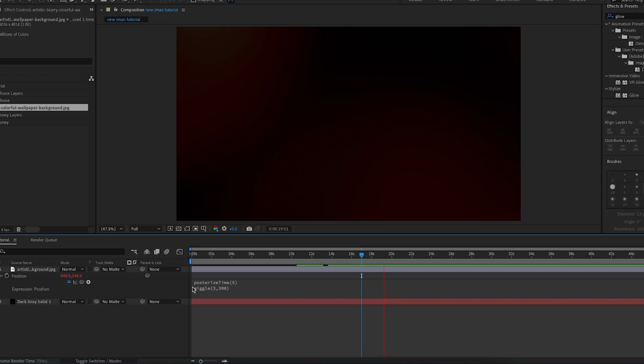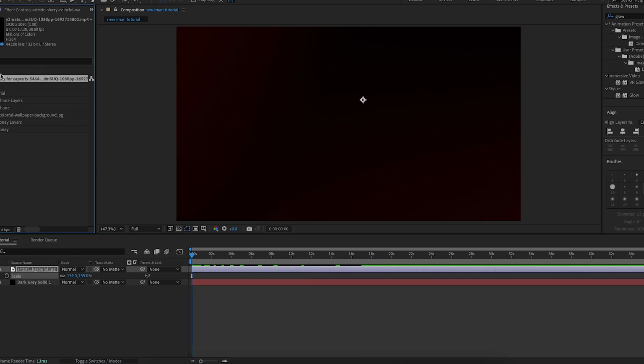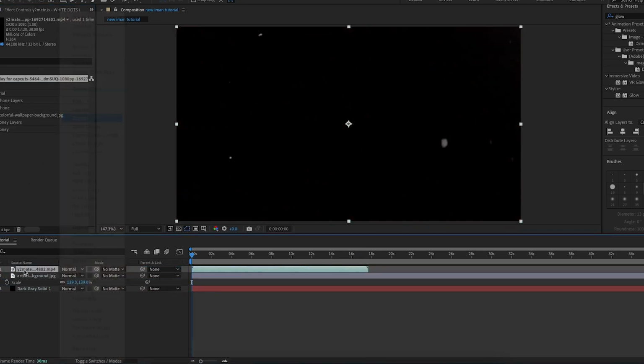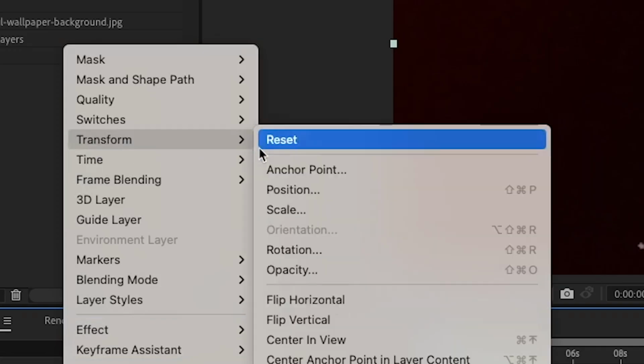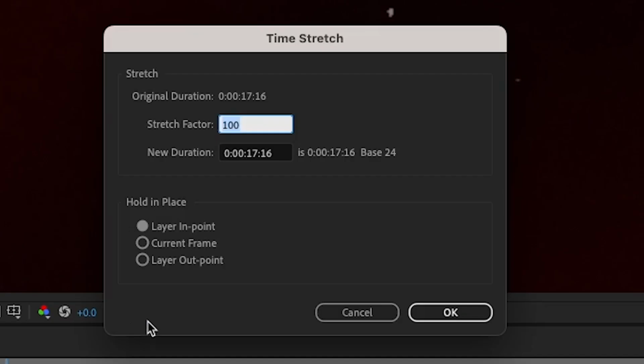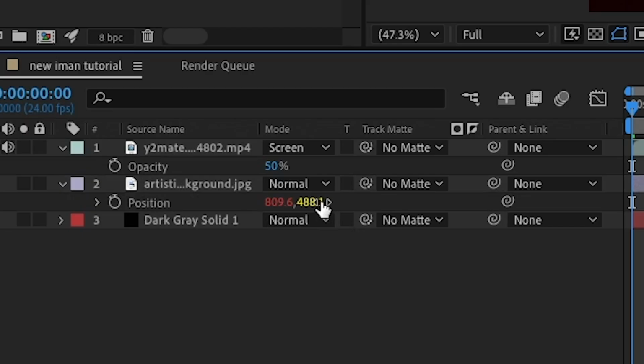And now I actually forgot to import my moving dots overlay. So I'm going to import that, and I'm going to add that on top of the light leak. I'm going to change the mode to screen, and I'm going to adjust the opacity to around 50%. And I'm going to go to time, then time stretch, and I'll change the stretch factor to around 400, which will make the movement a bit slower. And then I'm just going to adjust the position slightly.